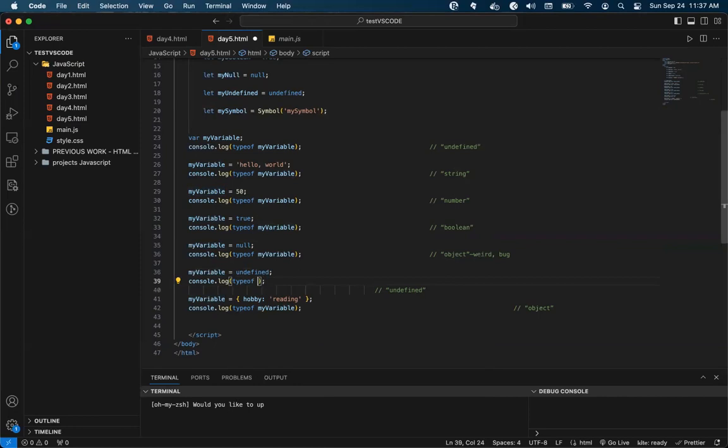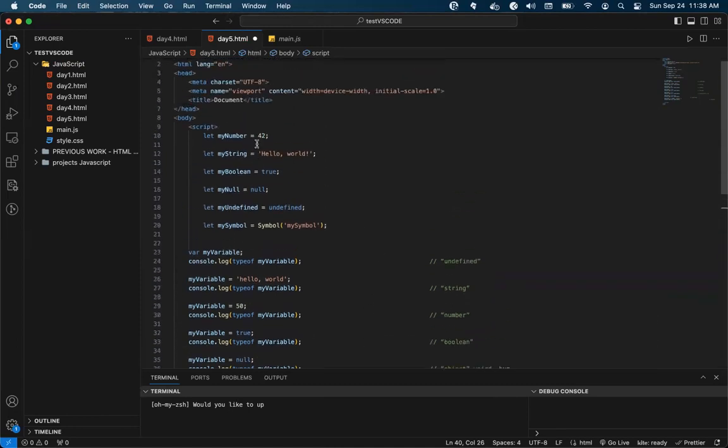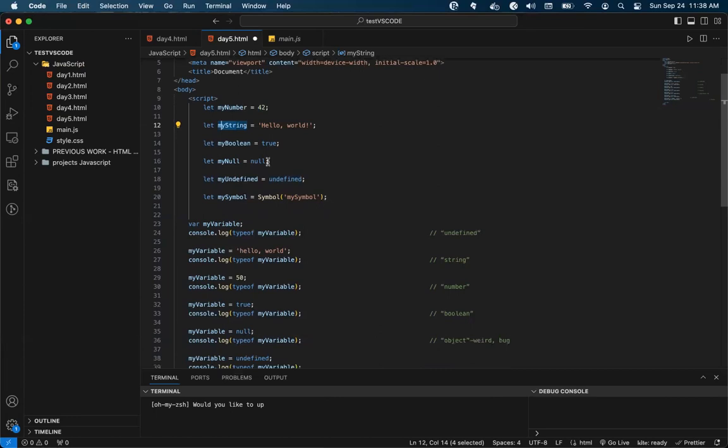I'm sorry, what is the object weird bug? Oh yeah, this is a bug, and I'll show you when we print it. When I assign a number to this and I check the type, is it not going to give me a number? Yes. When I assign a string to this and I check the type, it's going to give me a string, right? So if you assign a boolean, it's going to give you boolean.